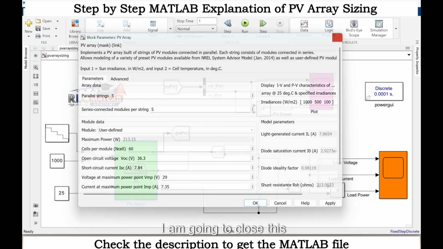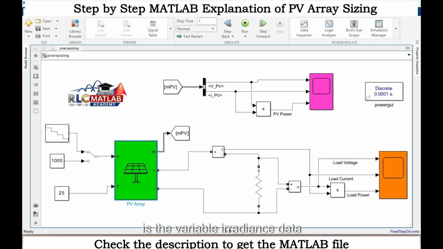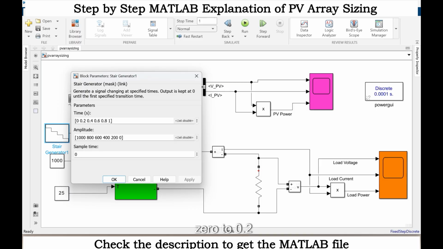Now I am going to close this. This is the variable irradiance data, 0 to 0.2, 0.4, 0.6, 0.8, 1. Based on that, I have selected irradiance levels of 1000, 600, 400, 200.